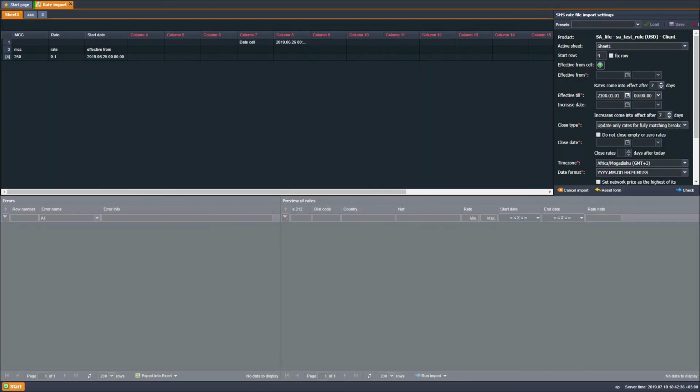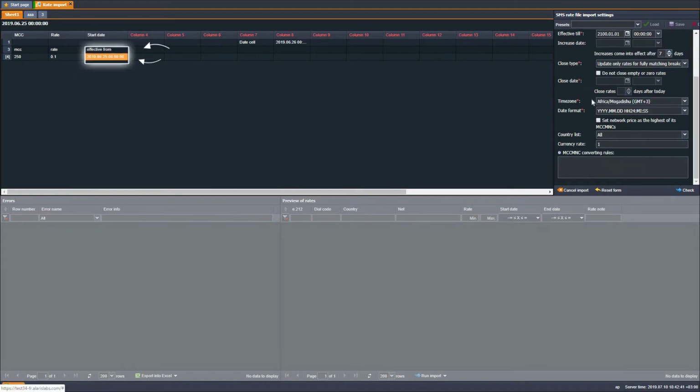Now the system can get the rates effective from date from a specified cell in the rate sheet file. For this purpose, select the checkbox Effective from Cell in step 2 of rate input and select the appropriate cell. The date format will be verified using the template from the date format field. This feature will allow input of rate sheets that contain no effective from column, but instead specify the date in a specific field in the file.